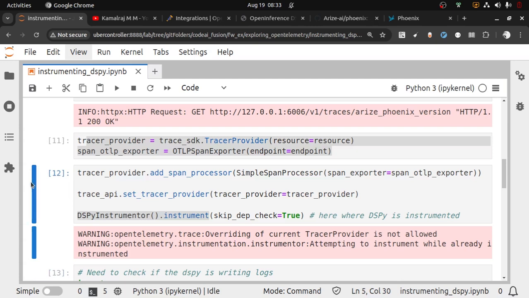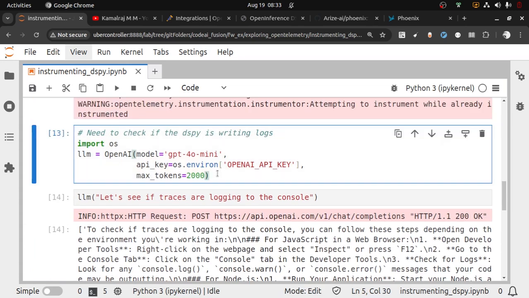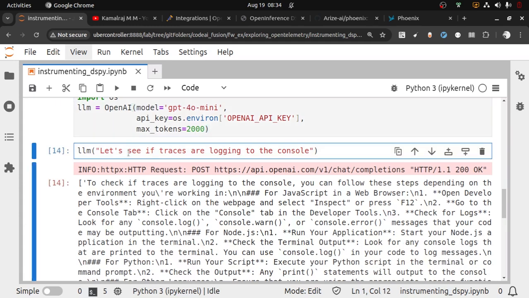So we are discussing how to connect and instrument DSPy. After that, we are going to make a call. Right now, both OpenAI as well as the DSPy backends have been completely instrumented, and we are going to call the OpenAI class. We are going to call the GPT-4o mini model, and we are going to give the OpenAI API key with max tokens of 2000. And then let's actually look at whether the tracing is happening.